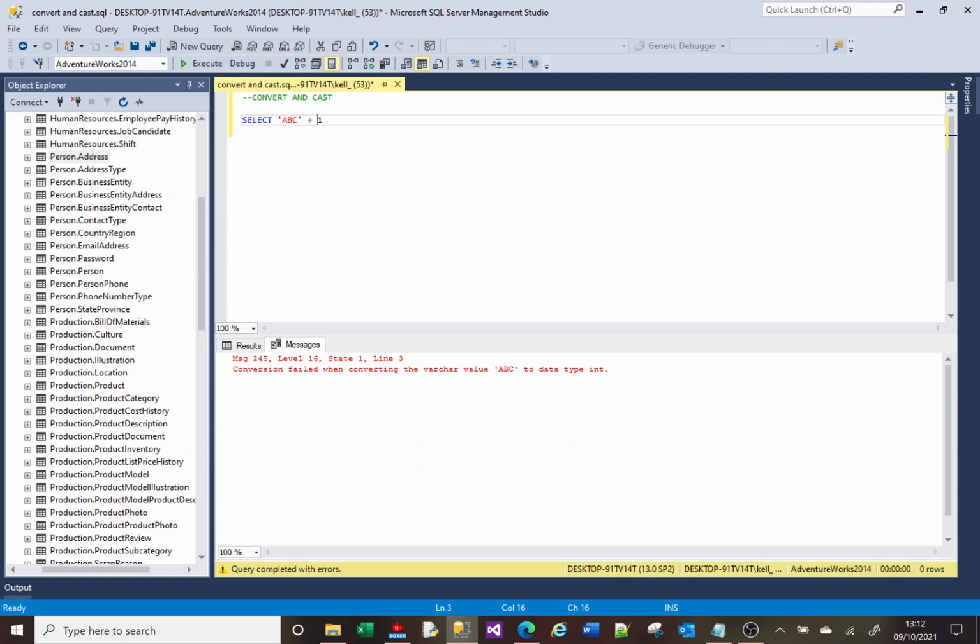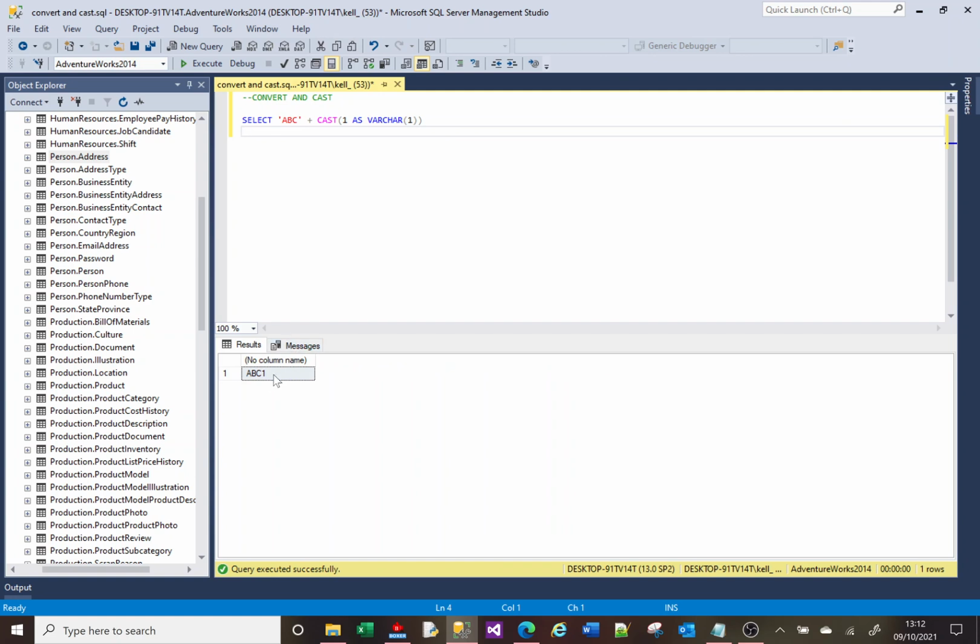What it's trying to do here is some sort of mathematical thing, this plus this, but that doesn't work either. In maths, you can't have letters plus numbers. So what you need to do is change the type of this, so it's no longer a number. So we can say cast, and if I run this, now we get ABC1.